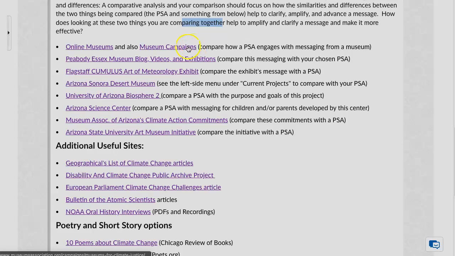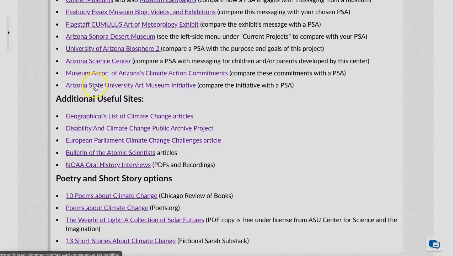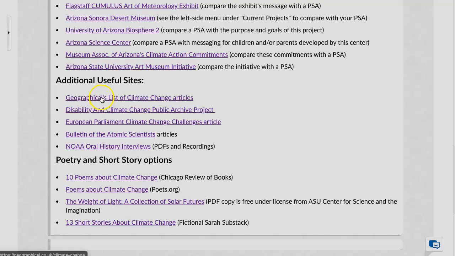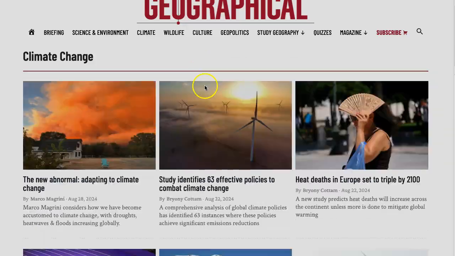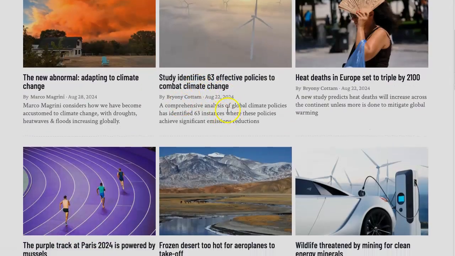Online museums, museum campaigns. Here are a few museums that have different messaging, and you can click through and decide what you want to choose. University of Arizona's Biosphere 2, Arizona State University Art Museum Initiative, and several others. You can look through those. Additionally, here are some other sites for things that you can choose. Let's say you want just a list of climate change articles. You can compare the message from that article to, let's click on one as an example, this study that identifies 63 effective policies to climate change.